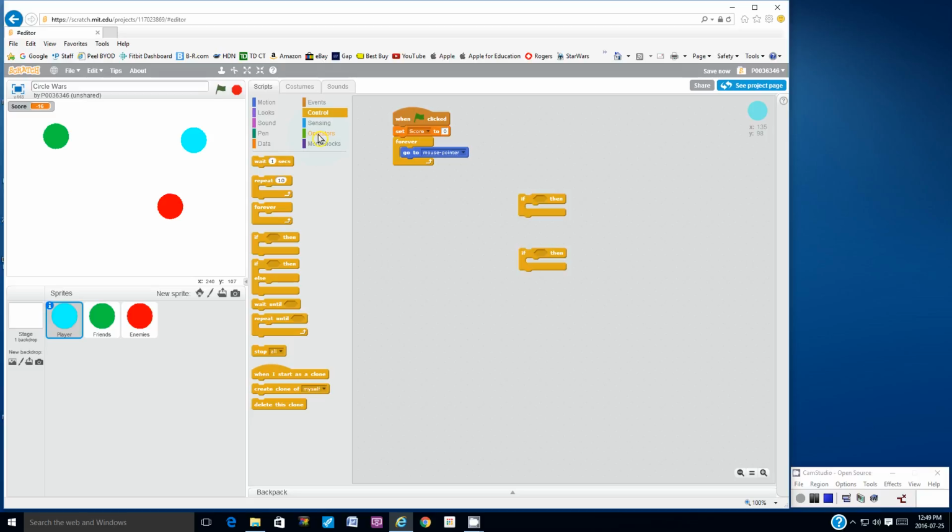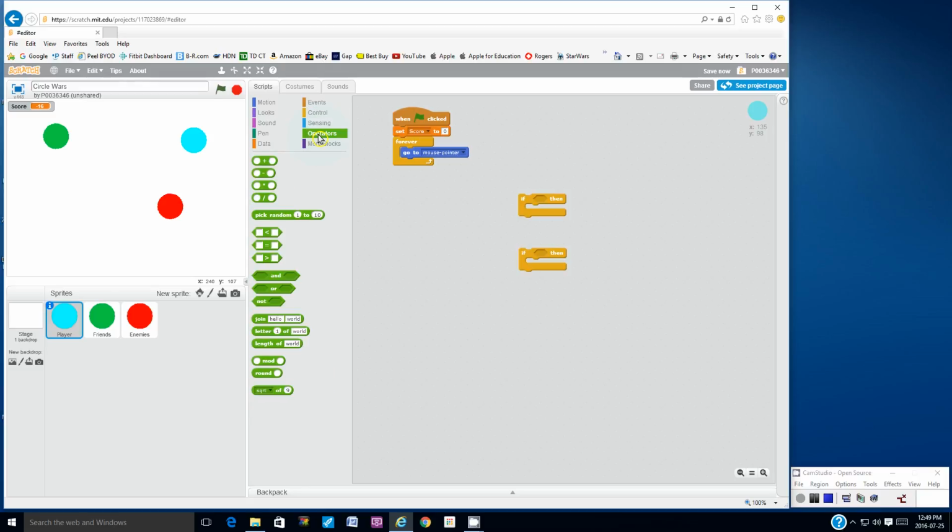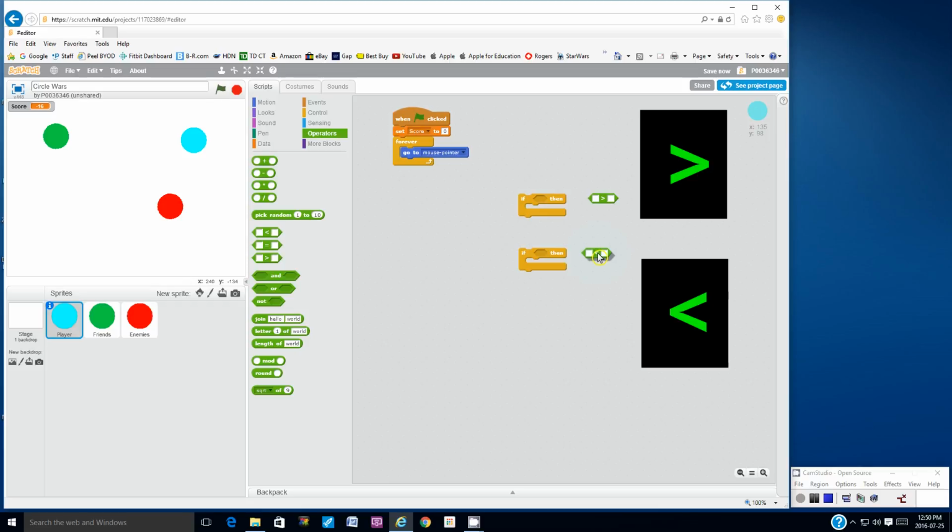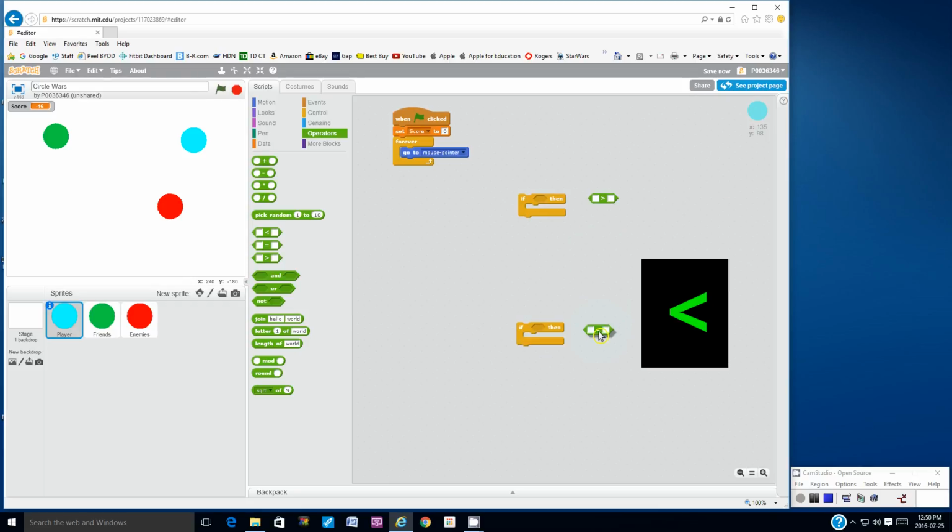Let's go to the operators block and grab a greater than for up here, and then a less than for down here. I'm going to keep these really separate so I don't confuse you. I probably should have done it separately, but if we work on them both, you can see how they work together.